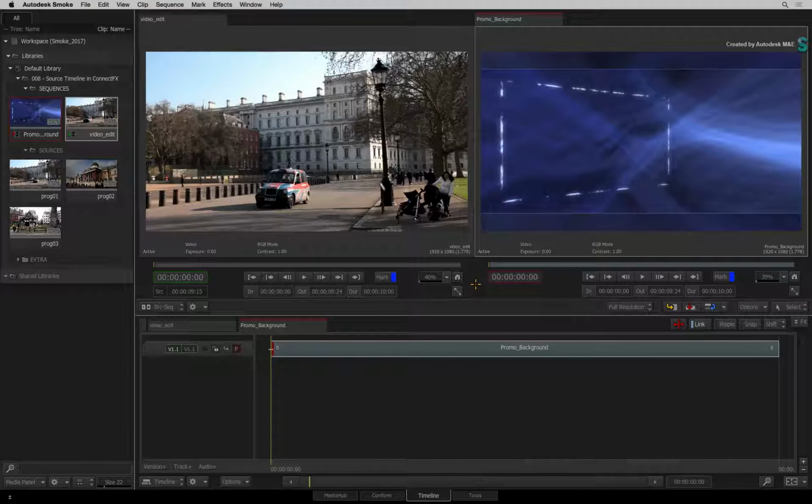In this video, we're going to look at the new source timeline workflow in ConnectFX. This allows you to do a few things, including editorial adjustments and applying TimelineFX tools to a source clip while working within the ConnectFX node compositing environment. This workflow can be used in all kinds of situations, and I've provided one example to show the functionality.